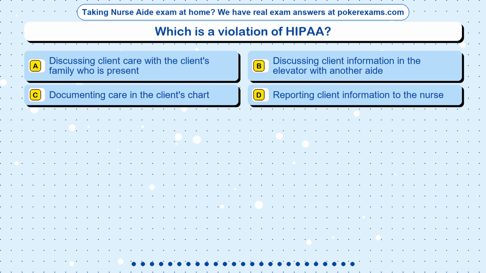Question 22. Which is a violation of HIPAA? Option A, discussing client care with the client's family who is present. Option B, discussing client information in the elevator with another aide. Option C, documenting care in the client's chart. Option D, reporting client information to the nurse.